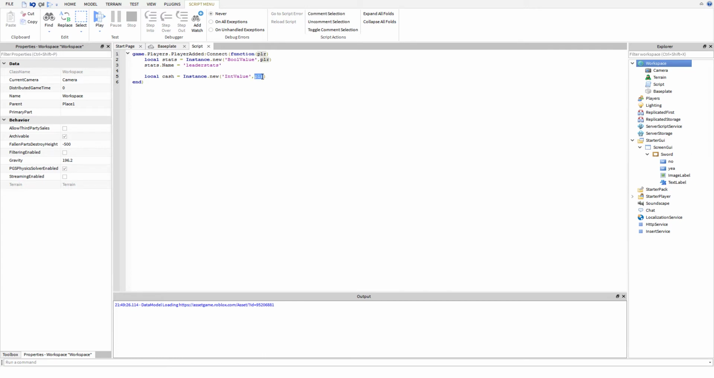No, sorry, this is going to be stats and cache.Name. So this is what the name of your currency is going to be called on the leaderboard. So for this video I'm just going to name my cache. And finally cache.Value, so this is how much the player's going to spawn in with. I'm just going to go with 121.